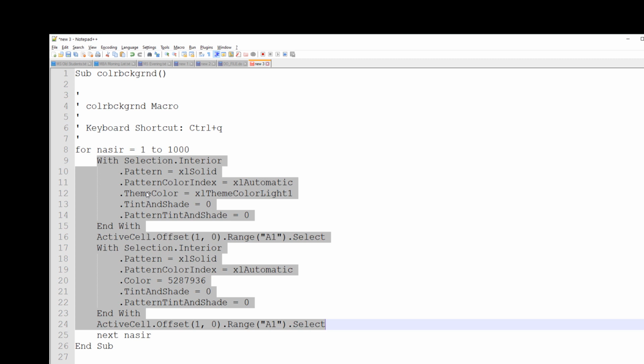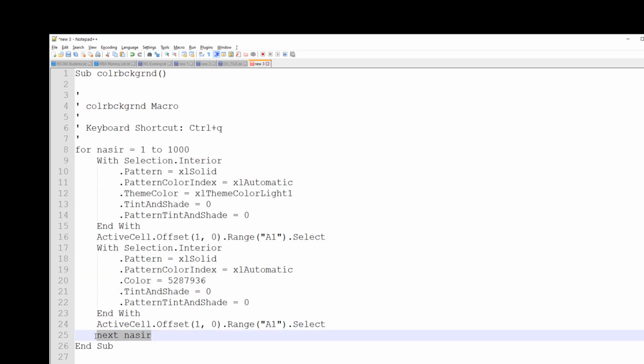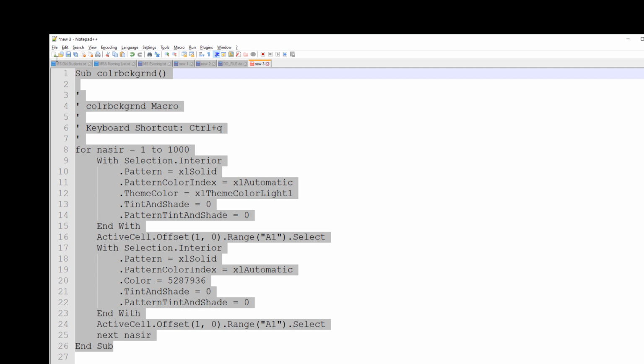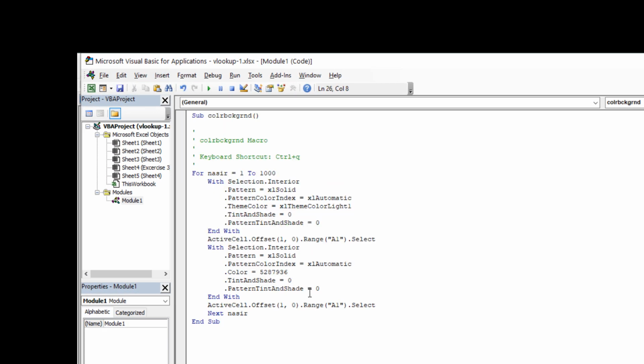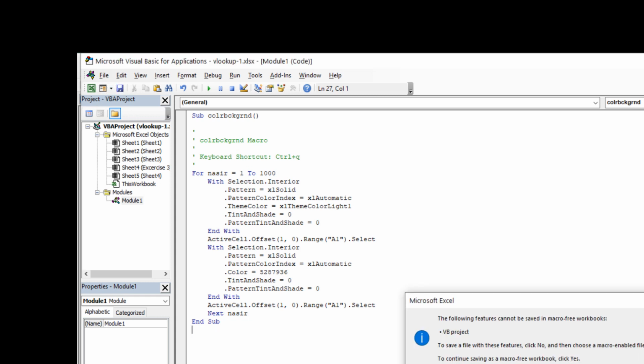Once the value of Nasser is 1, it will be repeated. Once the value of Nasser is 2, repeated again. So it means this specific code will be repeated 1000 times. Once the code completes, Nasser assumes the next value. So I am copying this text from here back to Visual Basic in Excel. Selecting everything, Control V. Okay, and that's it. So now I'll save.